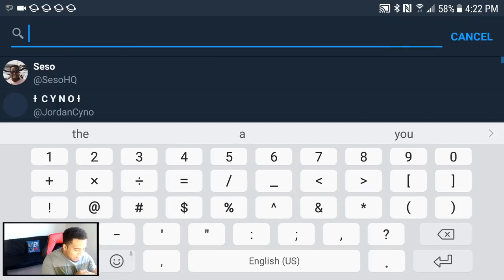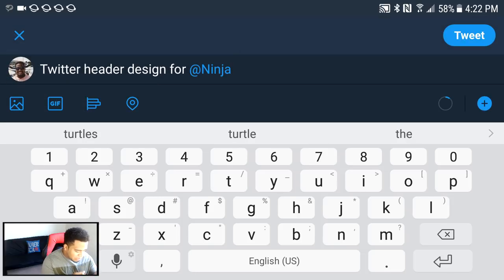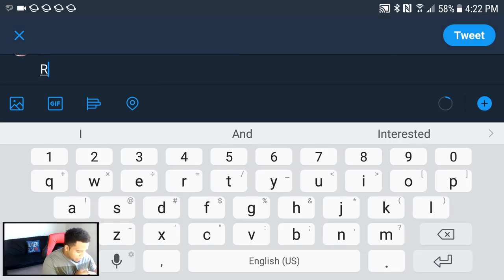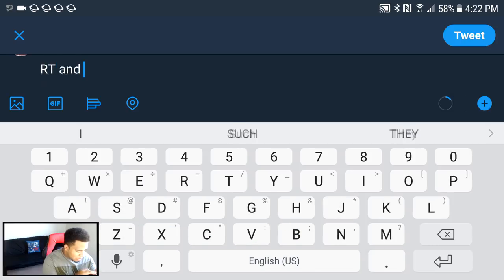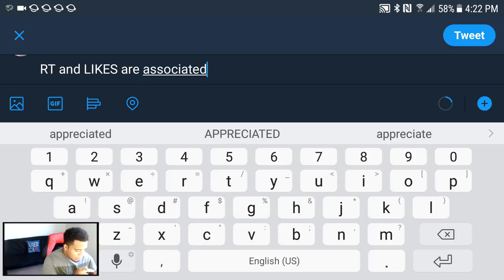If this gets retweeted, I'm actually gonna cry, just because of the fact that I did this. All right, Twitter header design for ninja, retweets. Should I tell people that I did it on mobile? And or likes, not favorites, but whatever. I'll leave it like that. Retweets and likes are appreciated, right? Appreciated, period.